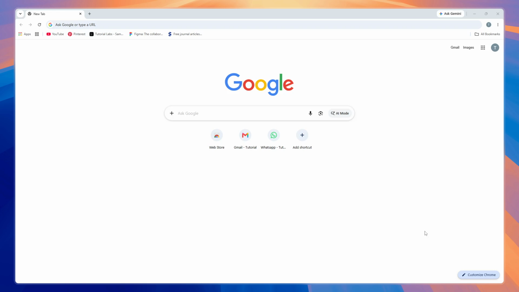Hey everyone, today I'm going to show you how to group tabs in Opera GX compared to Google Chrome. Without any further ado, let's get started.